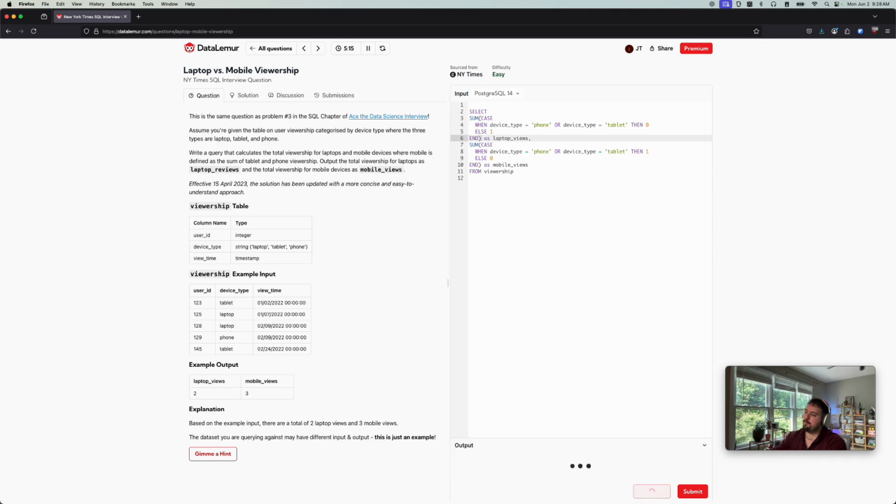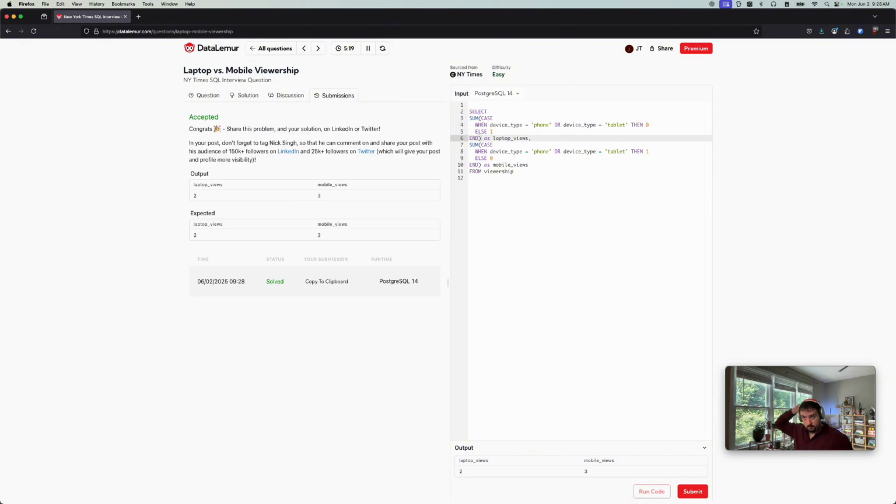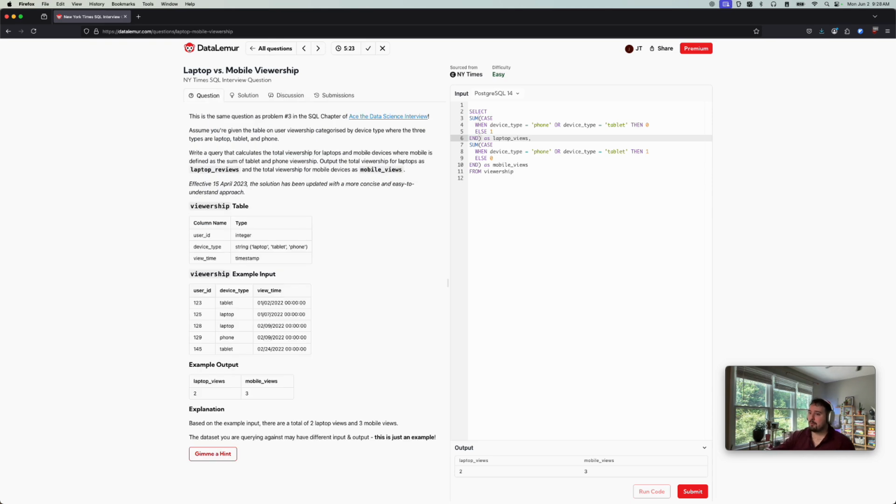Up, let's run it. Laptop views, mobile views, 2, 3, this should work. All right, cool. Important, we learn here. Look at the granularity of the example output. Want to make sure that you're answering the question that they're asking.